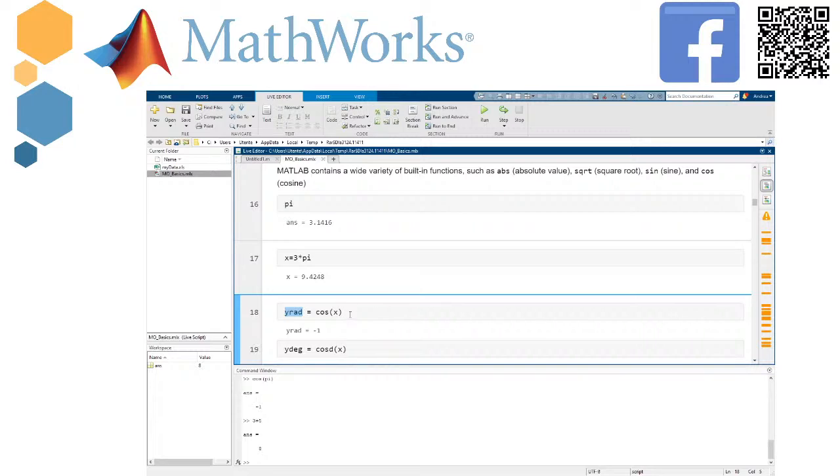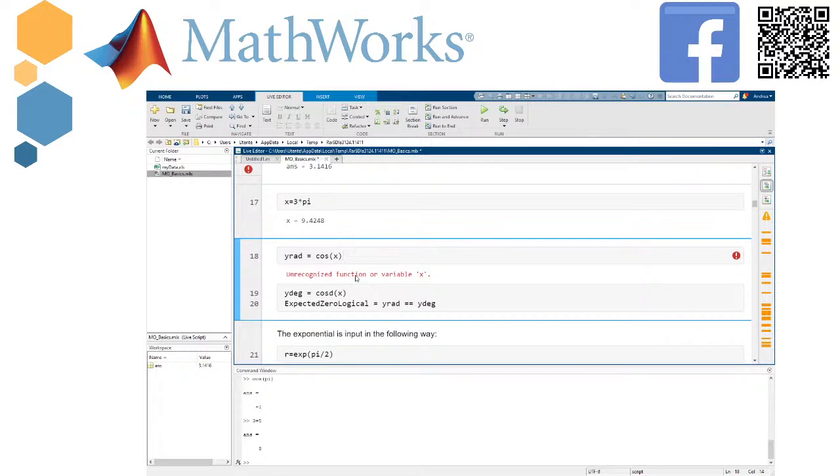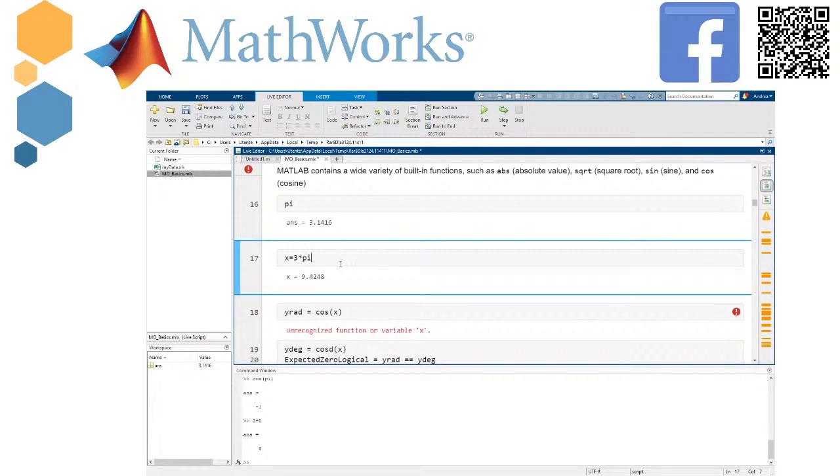Let's try to run these lines, which of course are called lines. This is line 16, line 17, 18, etc. Okay, there is a problem. Why? Unrecognized function or variable x, because I didn't run this line, so it's not in the workspace, as you can see. Okay, now I have x in the workspace, and if I want to calculate this, now I can. In fact, the solution is -1.